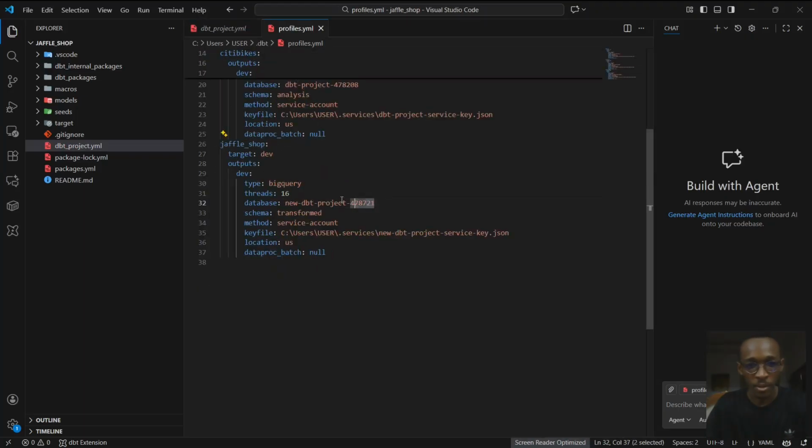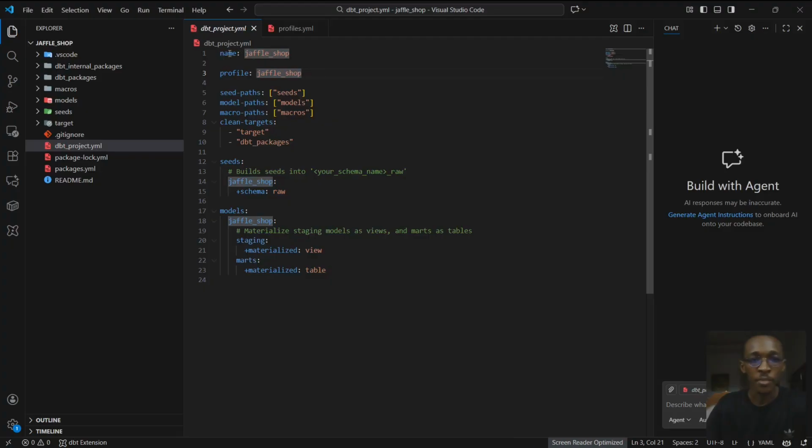This is our Google BigQuery project. Then this is a schema we named transform. This is our dataset that we named transform. And this is your key, your JSON service key over here. So this contains the configuration for your project, which the dbt project would be using. Now these are configurations for your folders, seeds, models, and macros, and targets also. So I'll be explaining that later on.